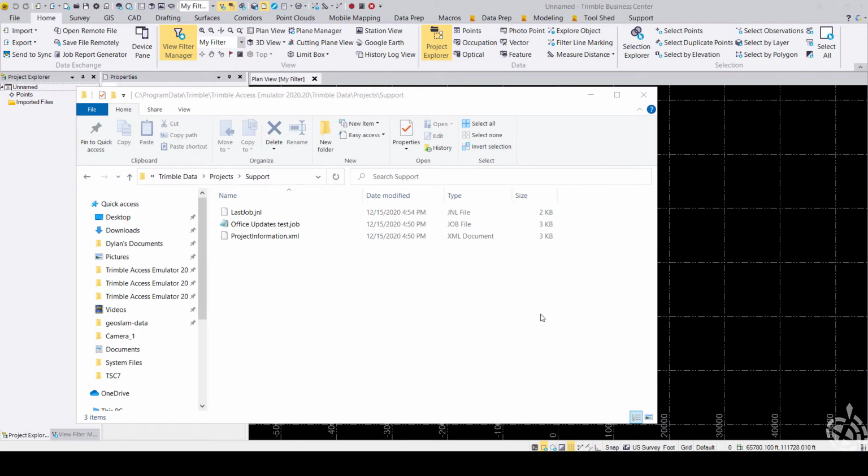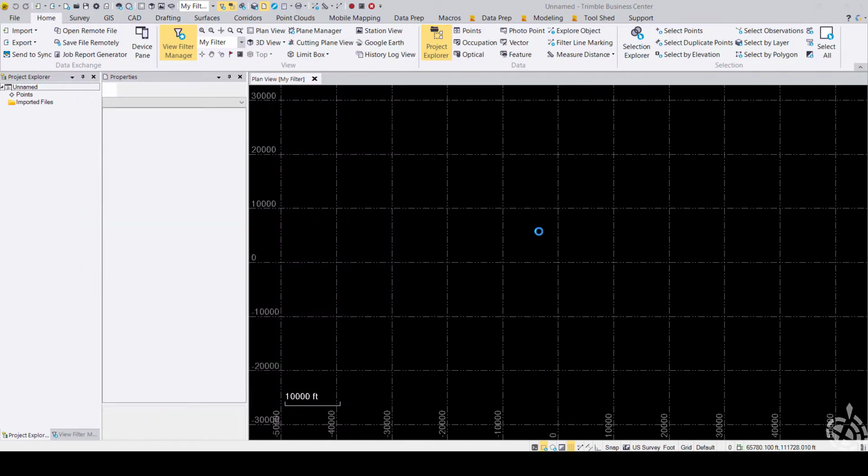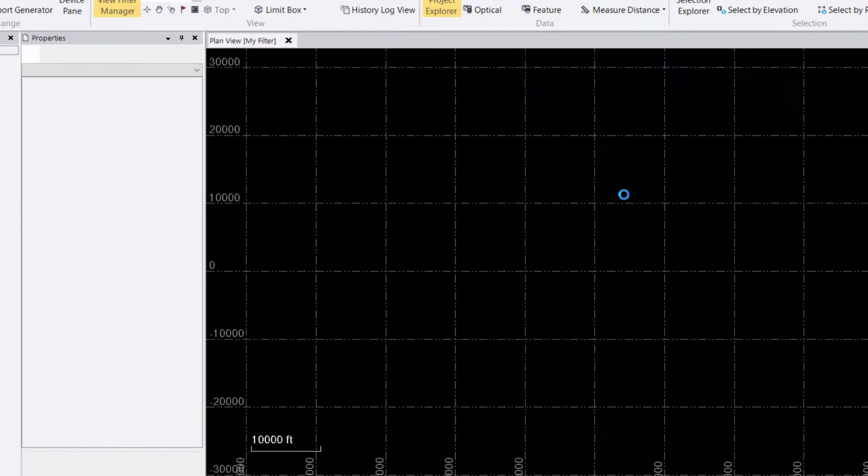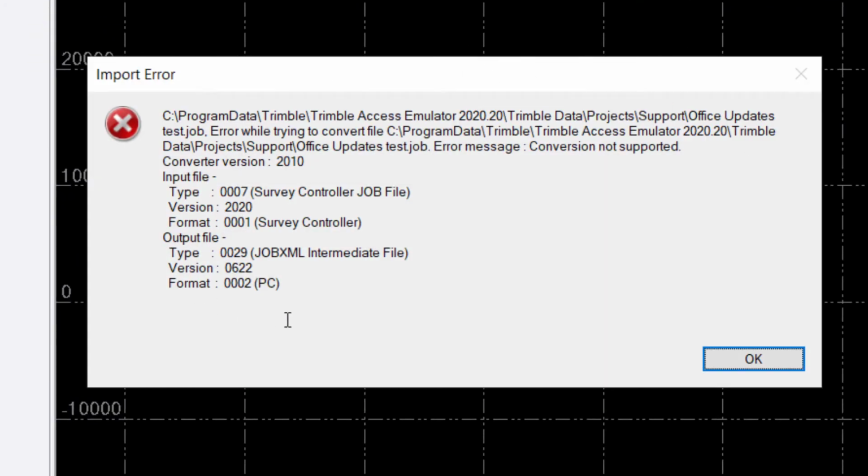If you're a Trimble Business Center user and you've run into the issue where you're getting an import error, such as this, when I drag and drop in a job file, and this is the message that you get that says conversion not supported, it's because your input file is newer than the version of Trimble Business Center Office updates that you have on your computer. So here's how you fix it.